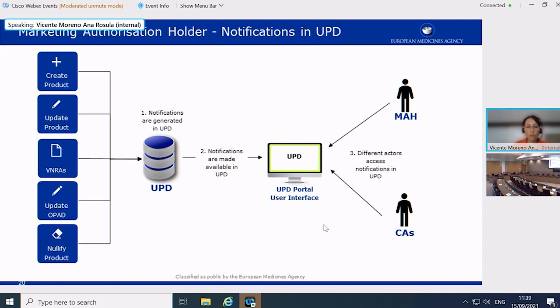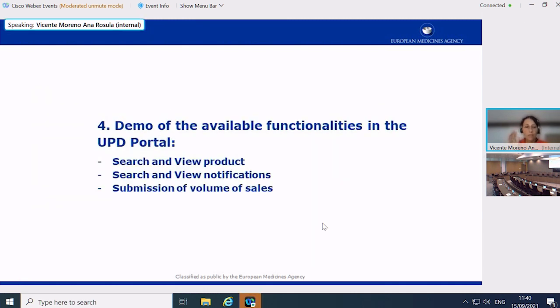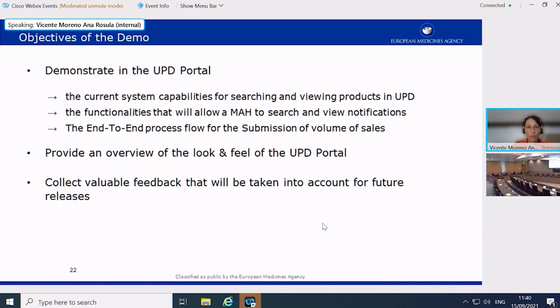These notifications will be made available in the UPD portal, and then the users will need to log in and go to the section of the notifications in order to see what's happening with your products. Now, before I go to the demo, to the portal itself, I'm going to give you some context and some information that may be important to know before we go to the UPD portal. The objectives of the demo: what I'm going to demonstrate today in the portal.